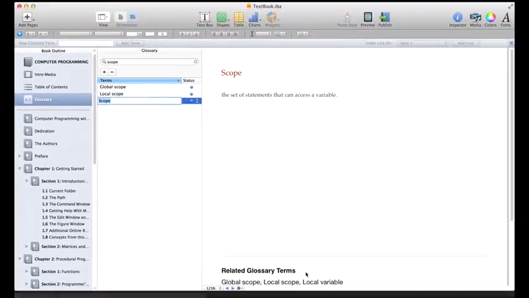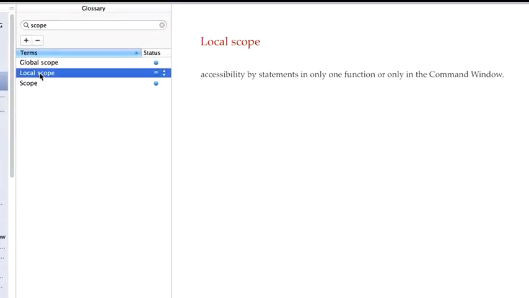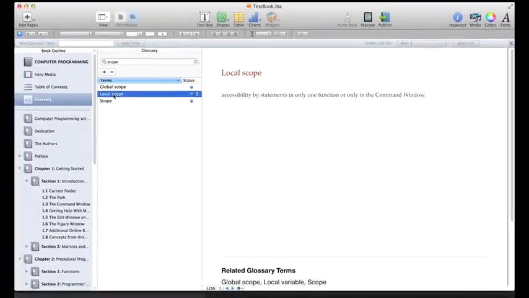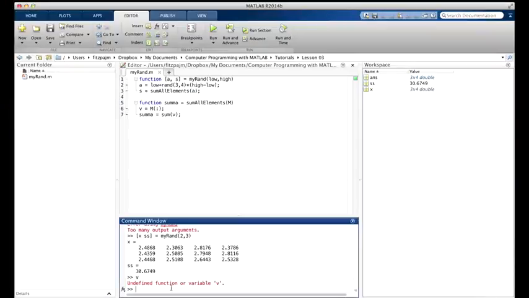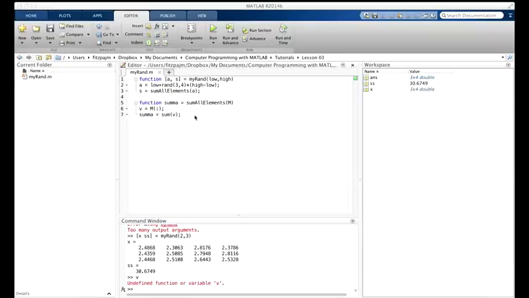And this limitation of scope to just the set of statements inside a function has a computer science term too. It's called local scope. Let's look at that. Local scope is accessibility by statements in only one function or only in the command window. But in some very, very rare cases, two or more functions and/or the command window may need to share a variable. So maybe the command window needs to share this variable v. Well, let's see how to do that.